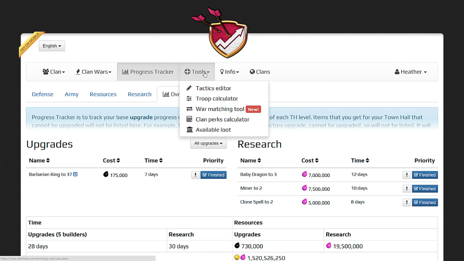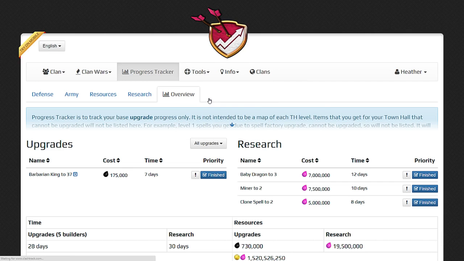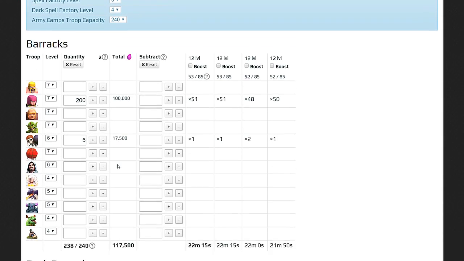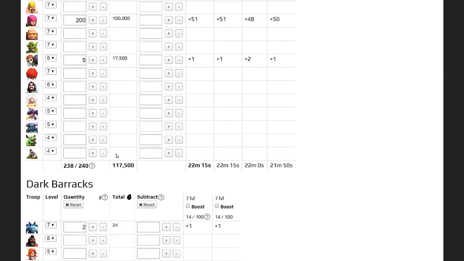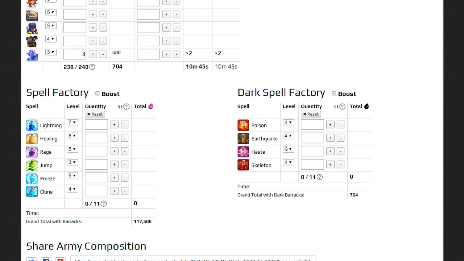If you look underneath tools and info, you'll find a bunch of individual tools and calculators that you can use to help you with different aspects of your gameplay. For example, underneath tools, you have your troop calculator. You can enter in all your troops that you want to build, your spells as well.